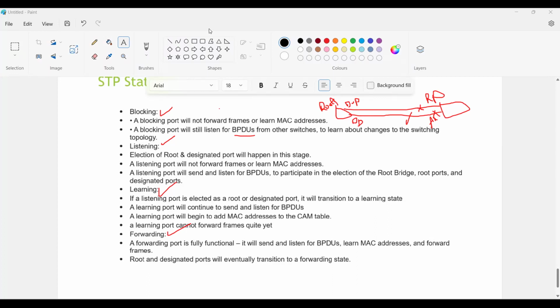In a BPDU, what content will be sent? Port numbers, port priority, whichever switch information, whichever frames originated, and IP addresses. All this information will be sent, and the port will listen to all these frame packets.